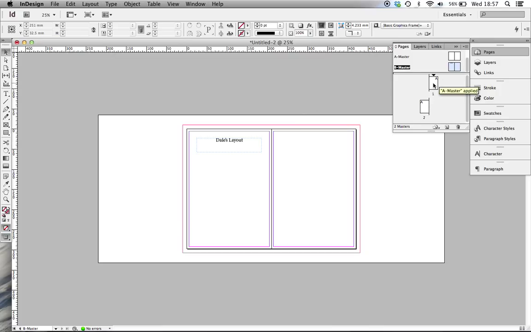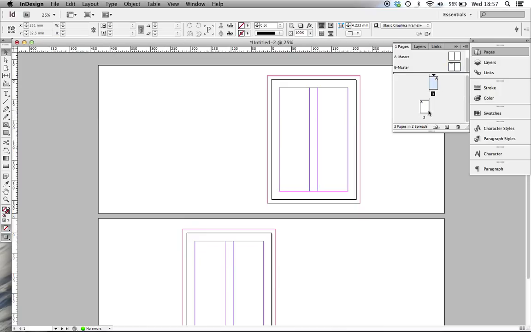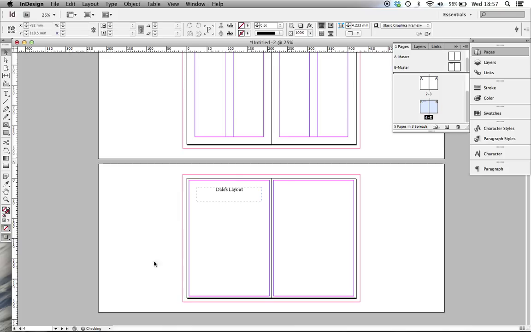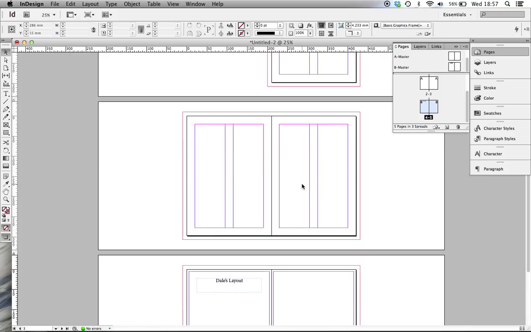So now if I come out of this, double click there. Now let's just add a couple of pages to this. So 3, 4, 5. So you can see now these have been applied to the A. Now if I click 4 and 5, and then I simply hold Alt and click the B master, there we go, they'll change to the B master.